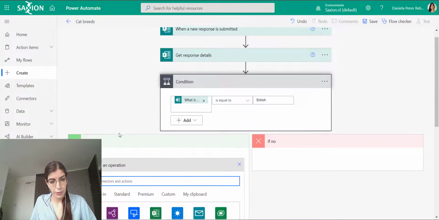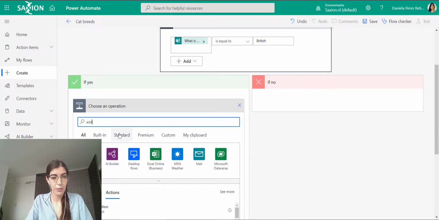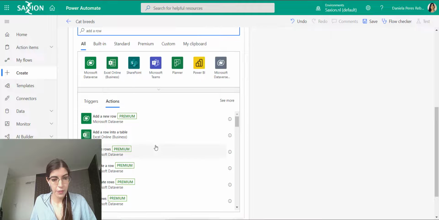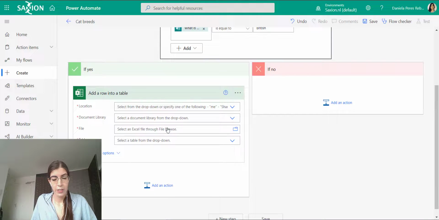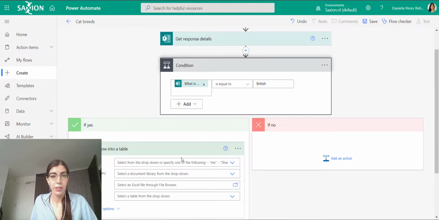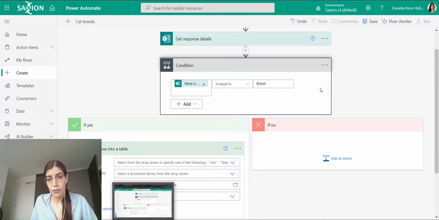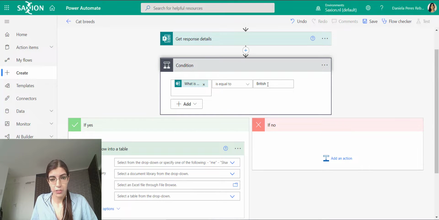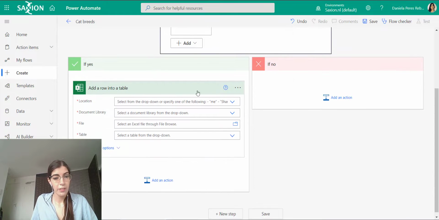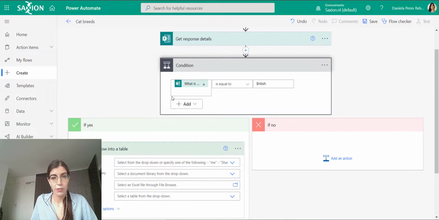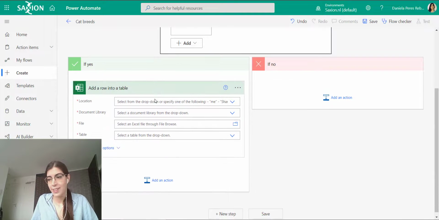So to do this, we're going to click here, and we're going to be selecting Add a Row into a table. This way, we can basically select the answers from all individuals that have chosen British to respond to this and save them in a specific table. So if we want to collect only the information or work with only the information of a specific group of individuals, this is a very useful tool.